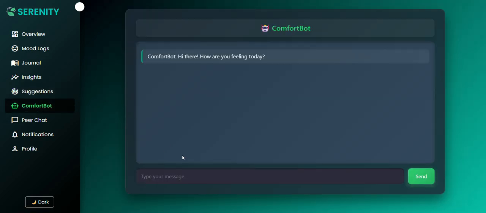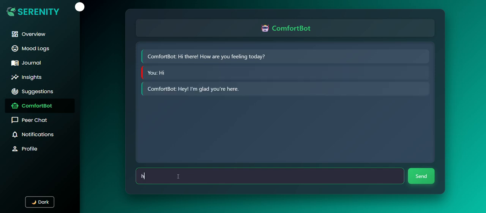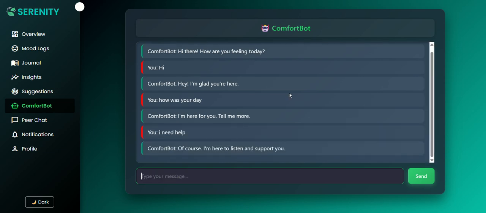This is an AI chatbot built into Serenity, and it is built using standalone components, which is an HTTP request-response based system. And yes, you can communicate with it like, "Hi, how was your day?" And you can even ask for some help as well. "I need help." This chatbot helps you communicate, provides you some solutions, and also guides you about what Serenity Tracker offers you.